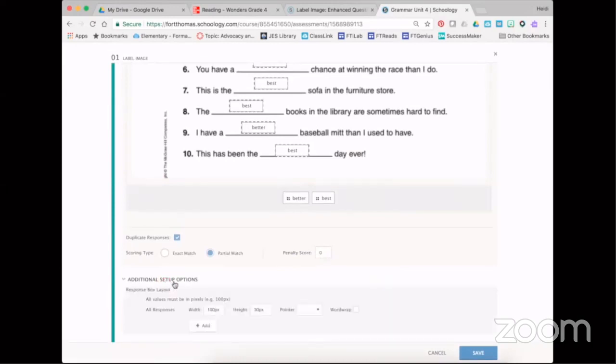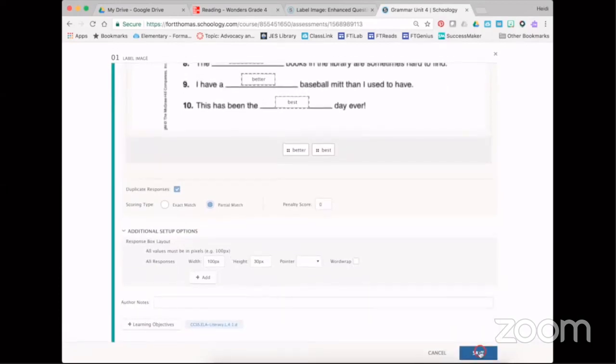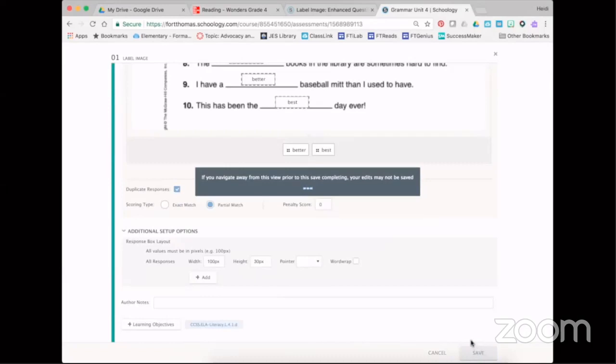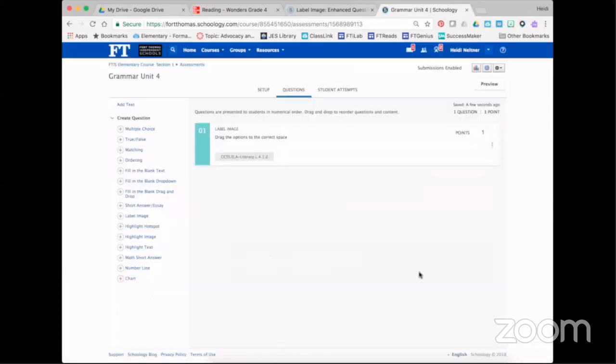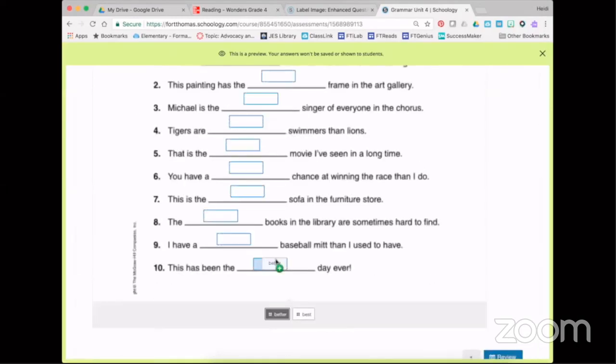You can explore some of these additional setup options, like if your words aren't fitting in or if you have to do word wrap, that kind of thing. But mostly that's it. And then I just press save. And that question is set up and ready to go. This is going to be worth 10 points. And if I need to preview, I can start my new attempt here, and this is what it would look like for students, and they would just drag that option in there and review it at the end.